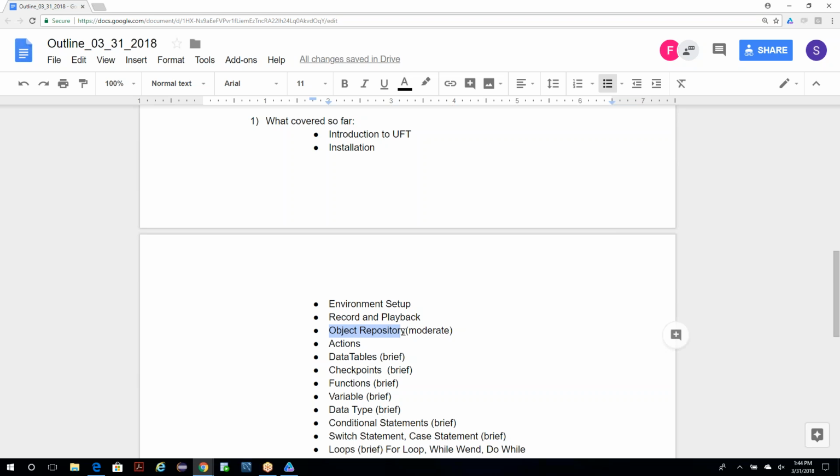The object repository, we covered local and shared object repository. We distinguished what they are and why we use them. And we did it at a moderate level, not extensively. I'm going to go over this more, and it will come up over and over many times. So this is very important. The object repository is what actually identifies objects on the page.